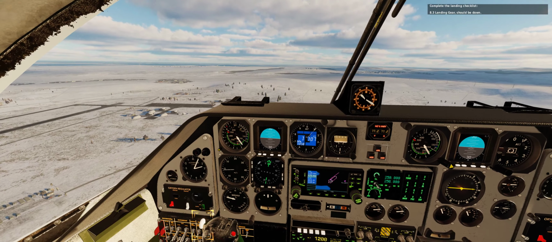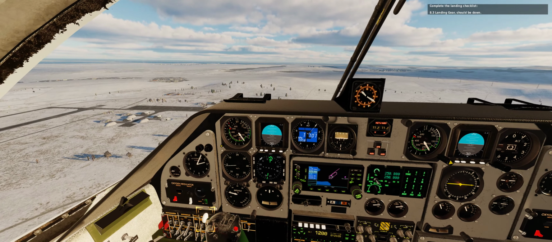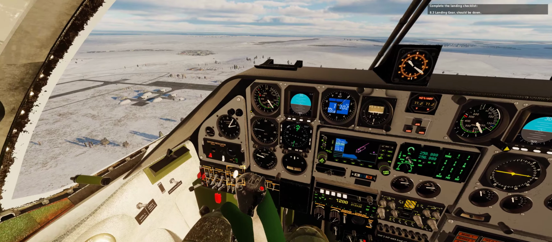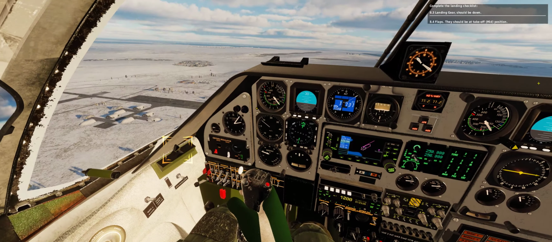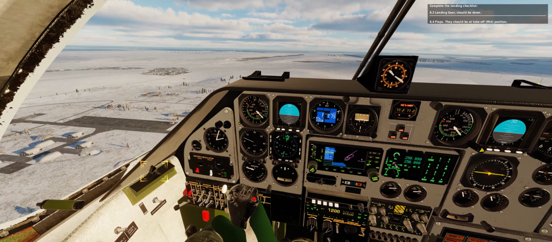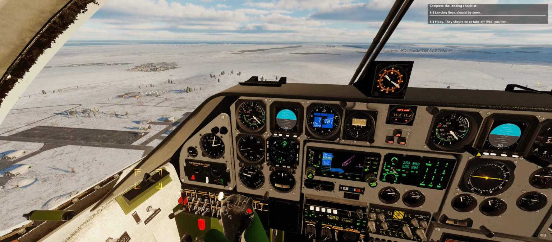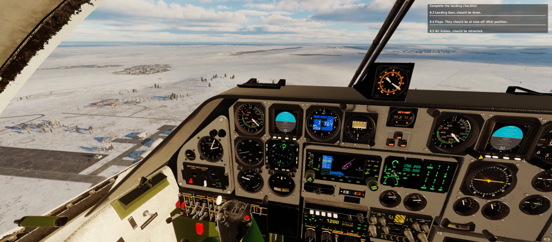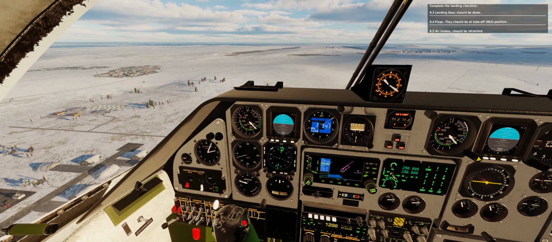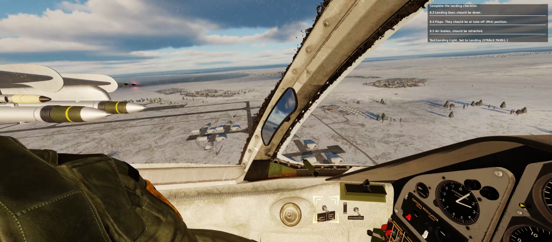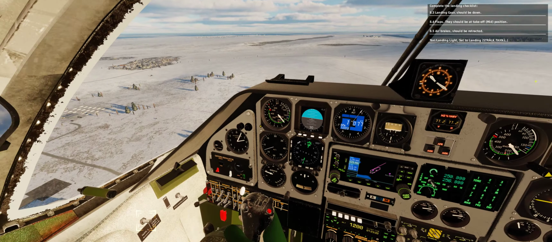Complete the landing checklist. Landing gear should be down. Flaps, they should be at takeoff, mid, position. Air brakes should be retracted. Taxi landing light, set to landing.